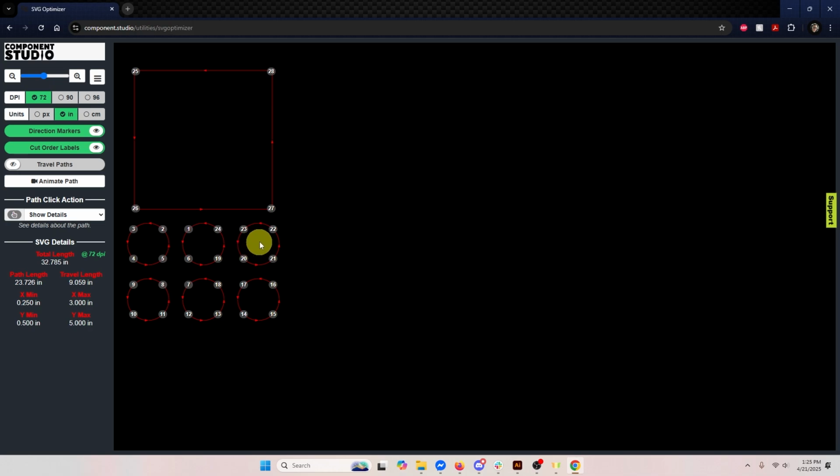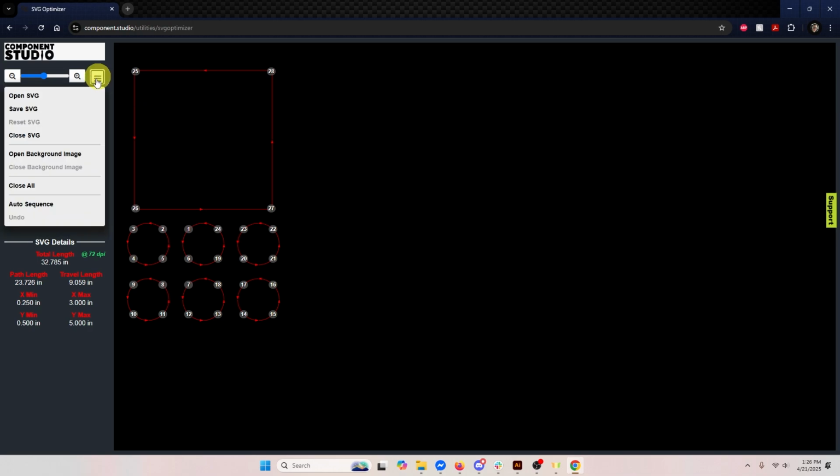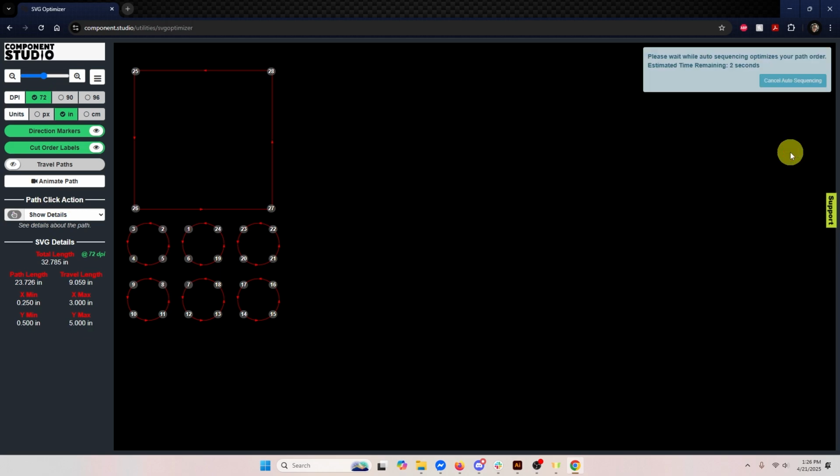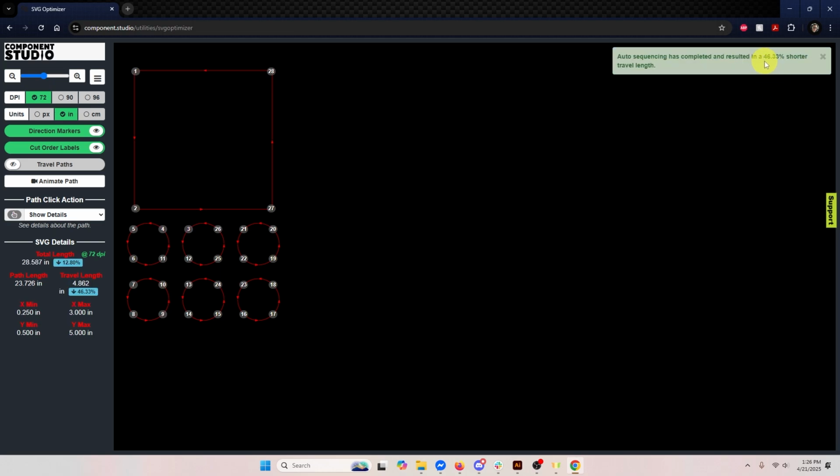Now you'll see each of these already has the nicks included, and that's because we used a pre-made SVG file. All we need to do is optimize this so it cuts in a good order. This will just help reduce the cost overall. Click the hamburger icon, and then click Auto Sequence. And click Start. There we go. We reduced the distance by 46%.